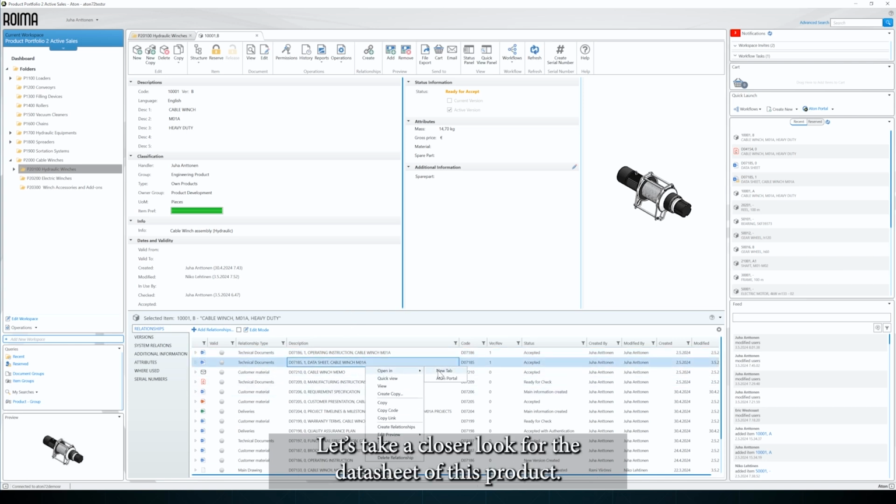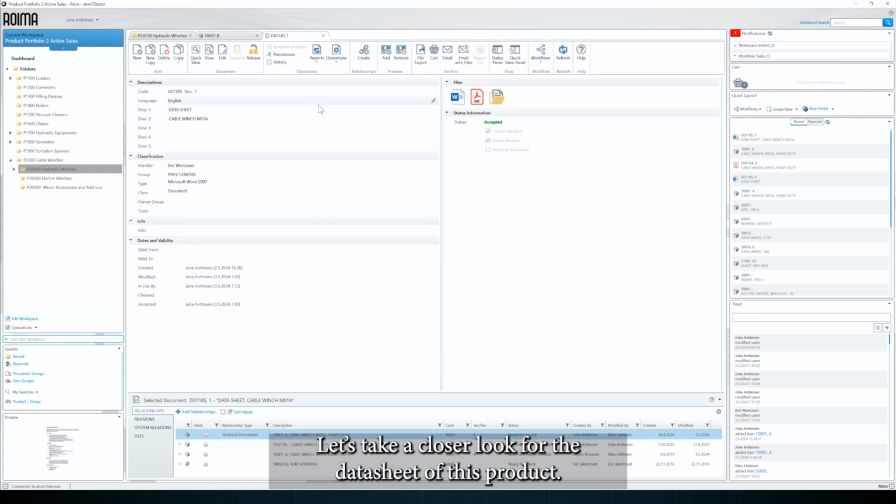Let's take a closer look at the data sheet of this product. Now we opened a document card, which is very similar to the item card. Now we can see this data sheet, and it has its own unique document code in the system and revision. And we can also add descriptions here, and classification information and dates and validity, same way as in the item card.